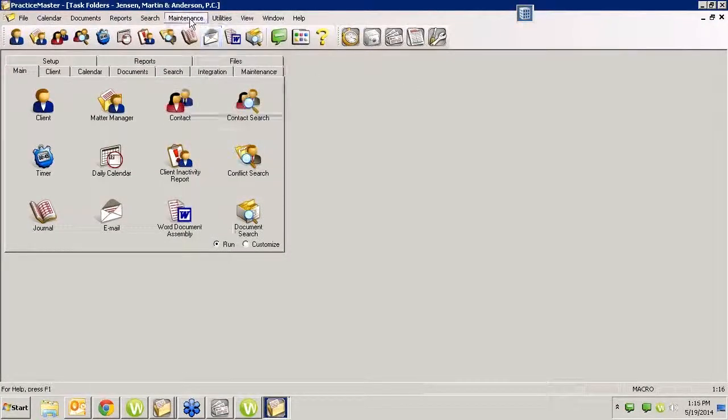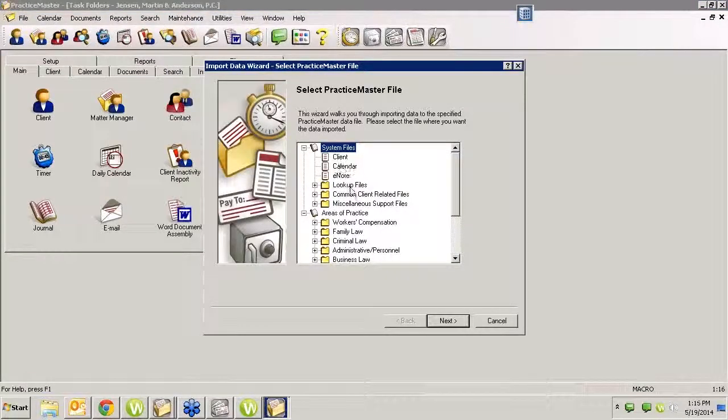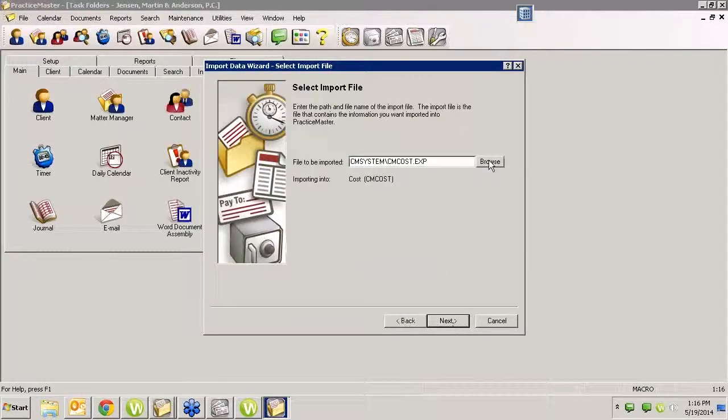Let me get rid of that. And the Import Data Wizard allows me to pick a file that I want to import into. One of them is cost. Pick something that I'm going to import, and I don't have anything, but I'll just explain, and then say this field goes here, this field goes here, this field goes here.